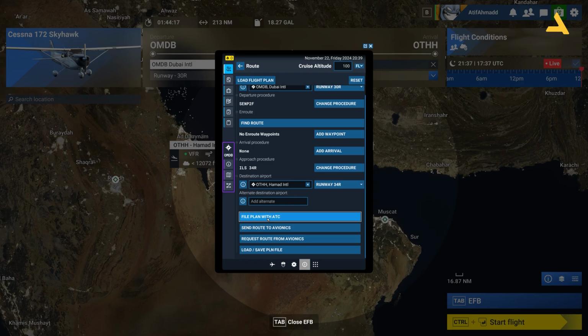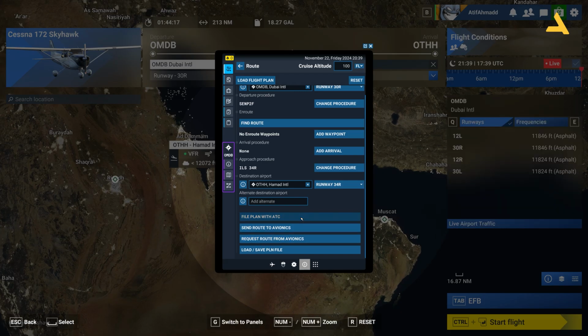Once you're doing ATC communication, you can easily carry out the ATC. Yeah, you can see bandwidth too low, loading times may be extended. My internet is good, not really bad, but anyhow. So I can file this plan with the ATC, plan this file. There was a tongue twister. And then I can send this route to avionics.